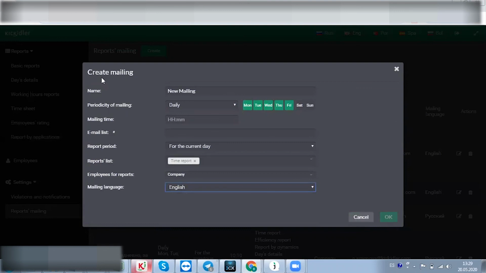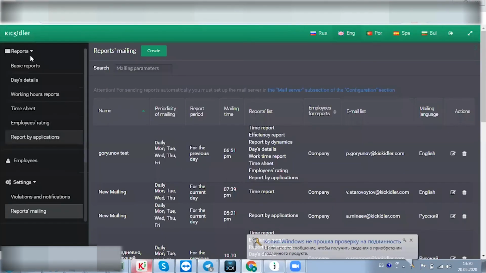So these are the basic settings of the program. If you have any additional questions, you can ask right away.